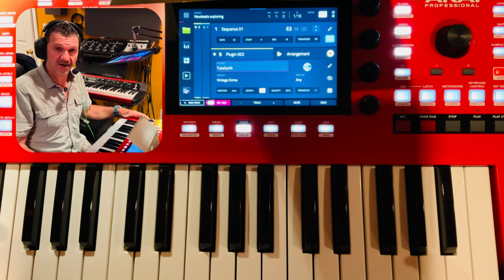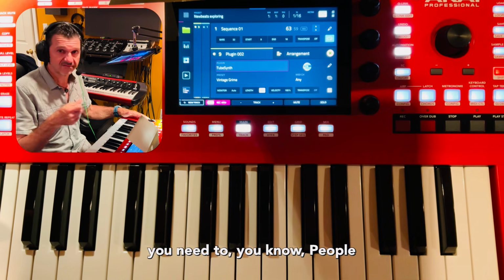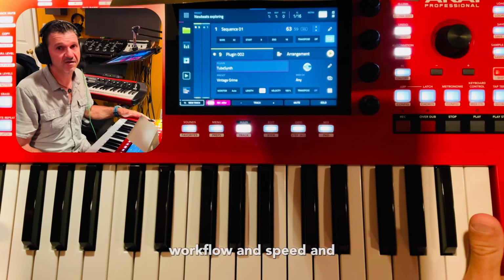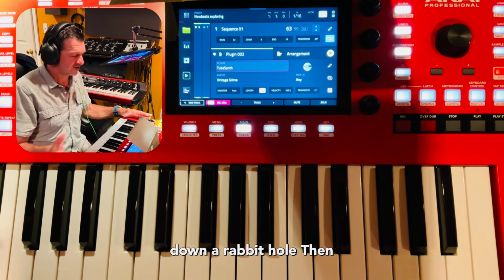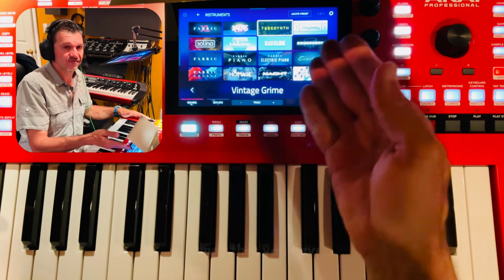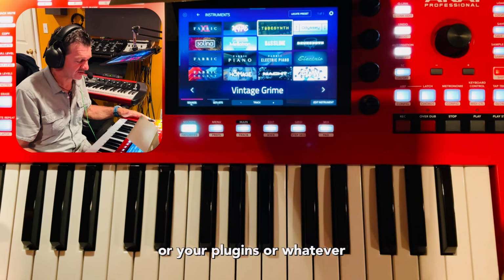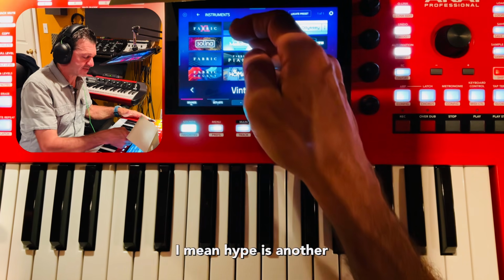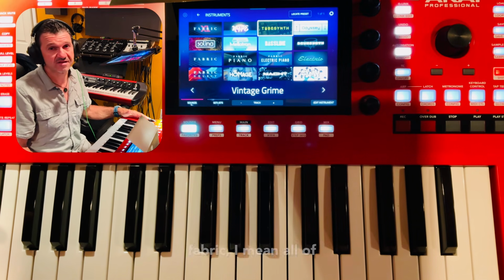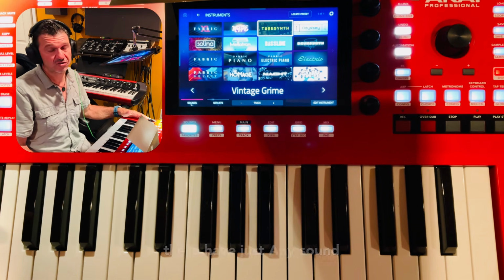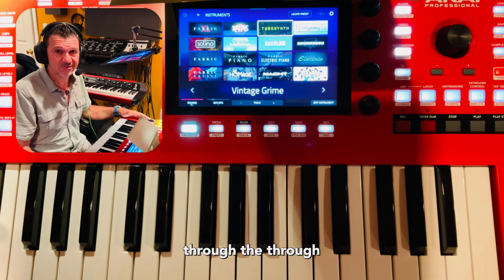It's fantastic. However, if you're making a beat or a song, people always talk about their workflow and speed and things like that, and you don't want to go down a rabbit hole, then just use the sounds that you have already, either in your expansion packs or your plugins or whatever. Hype is another one. Selena, Fabric. All of these have just any sound you can imagine. Just go dig through it. Do some crate digging through the files here.